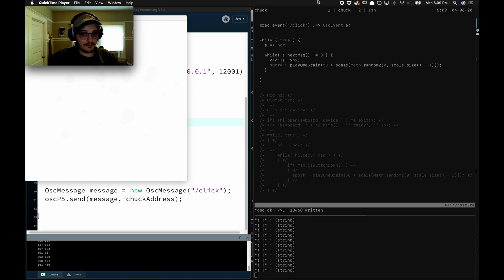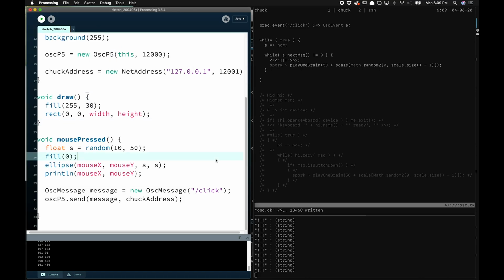But we can do more here, right? There's more interesting things to be done, and they don't take a lot of extra effort. So ideally, I would want to not just send that there's been a click. I want to send where the click was. So I want to send the mouse X and the mouse Y location. And that is actually incredibly easy to achieve.